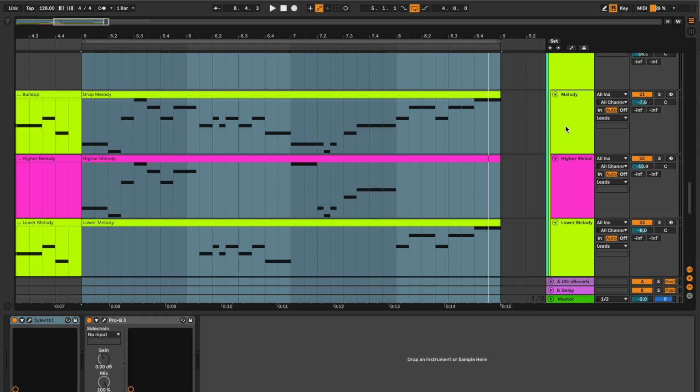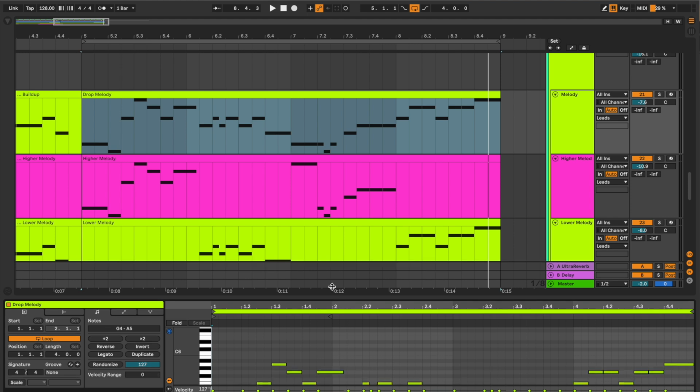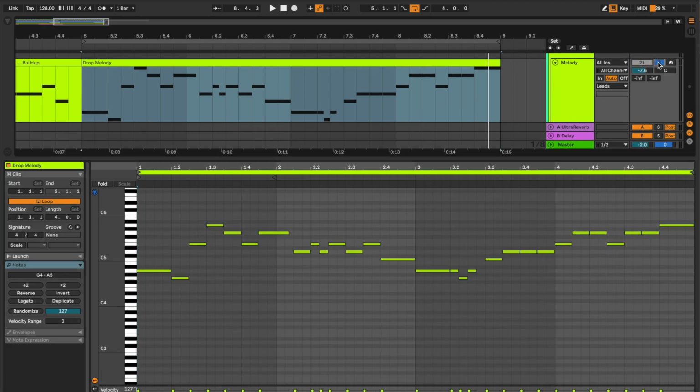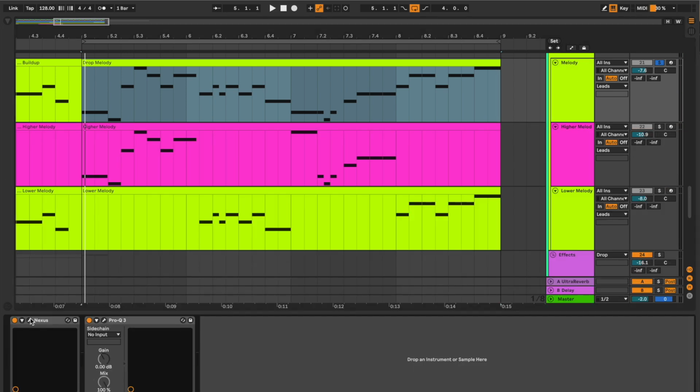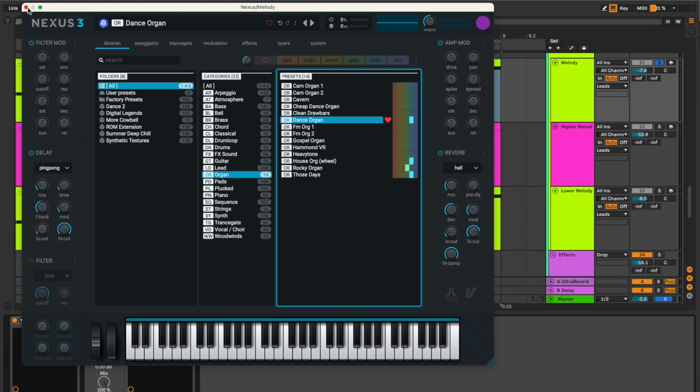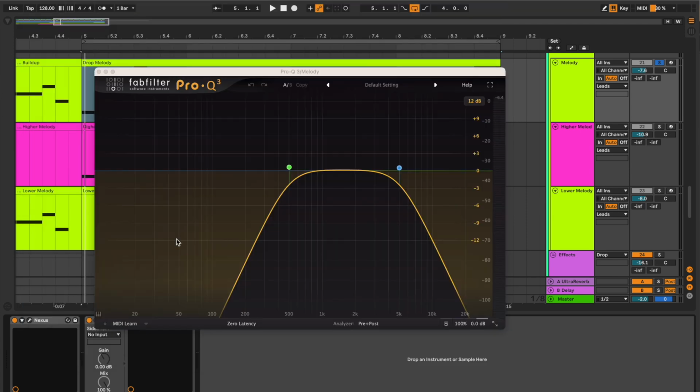When you're creating a lead for your drop, you want to choose one sound that's going to be the focus for the melody. Here's my melody here. Let's just hear this. So this is a Nexus preset. It's called the dance organ, and then I'm EQing that a little bit with the Pro Q3, just focusing on the frequencies between 500 and 5K.